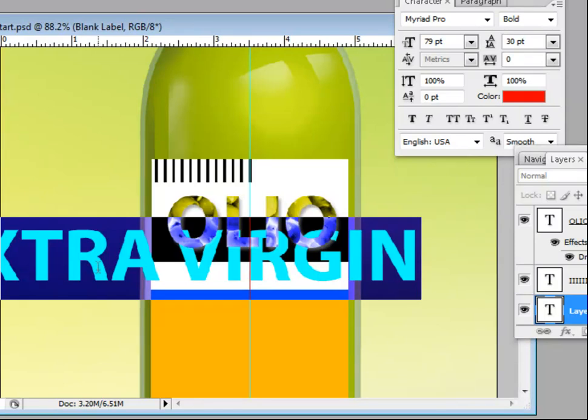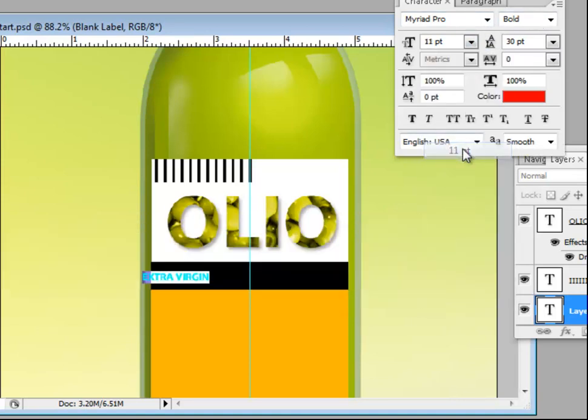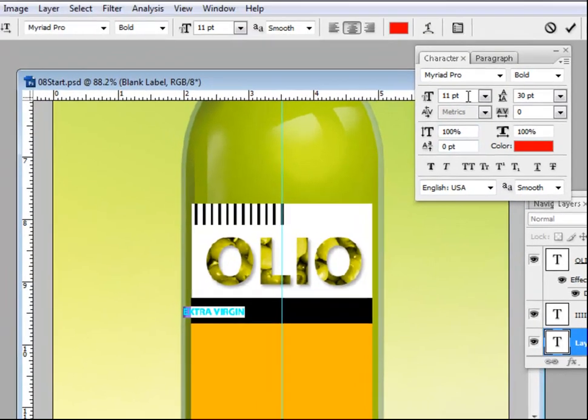And here's where we're going to change all the stuff. We're going to keep it with Myriad Pro. Myriad Pro Bold. They want us to keep. The size is going to be 11. So we've got 11 there.